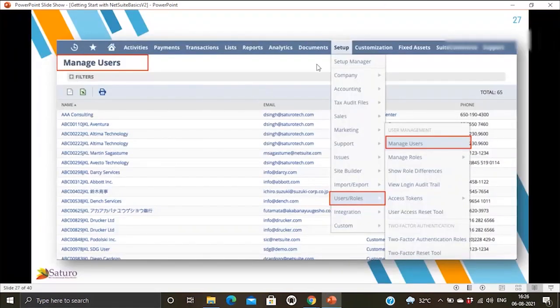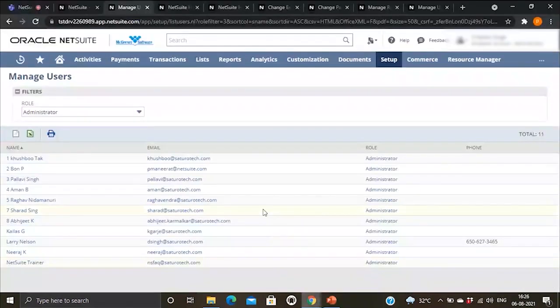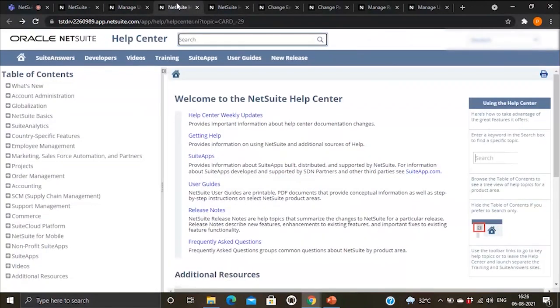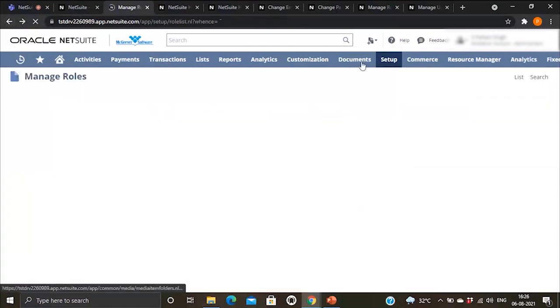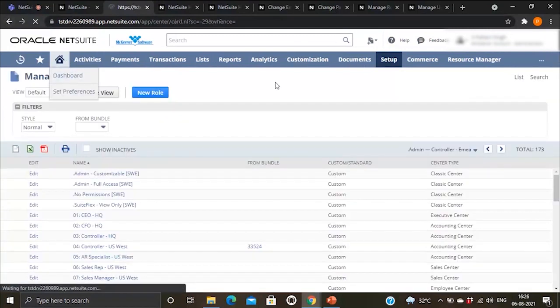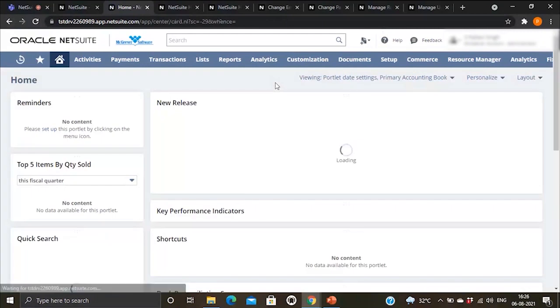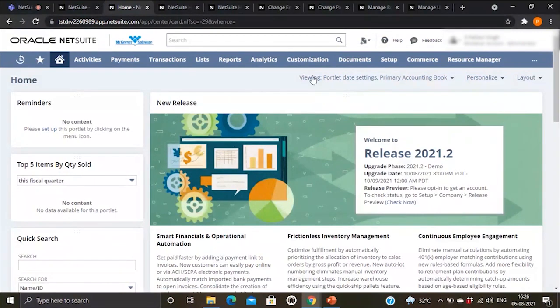Still, I'm going to repeat it again. The navigation is Setup, User Roles, and Manage Users. So this is the last for today. I hope this session is going to help you throughout the whole process of understanding what NetSuite is. We have discussed a number of things: the dashboard, where Oracle lets you get started, help, how to add menus, feedback, and global search.